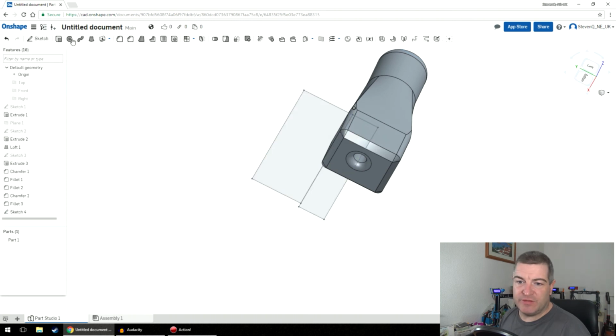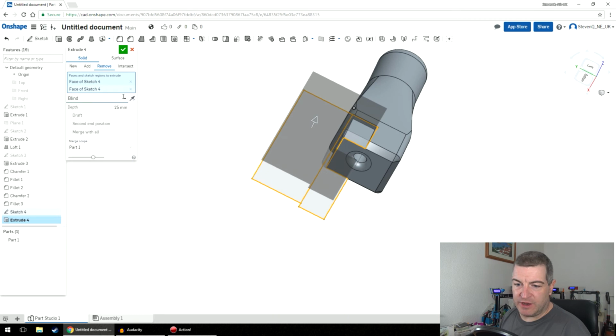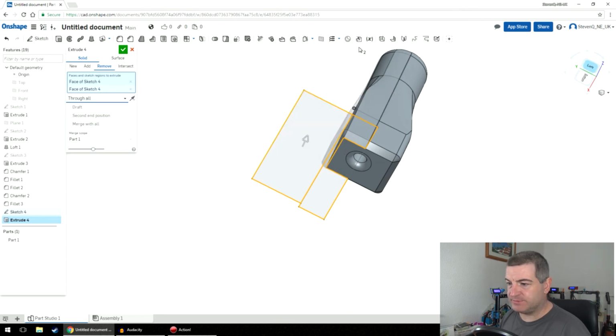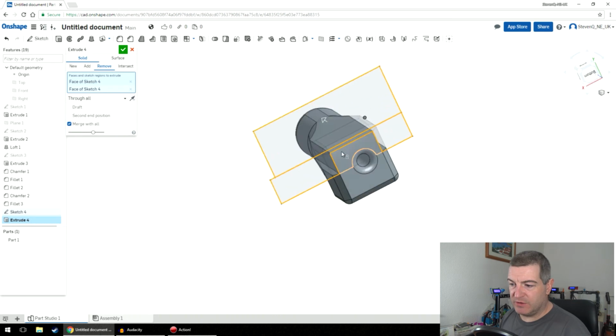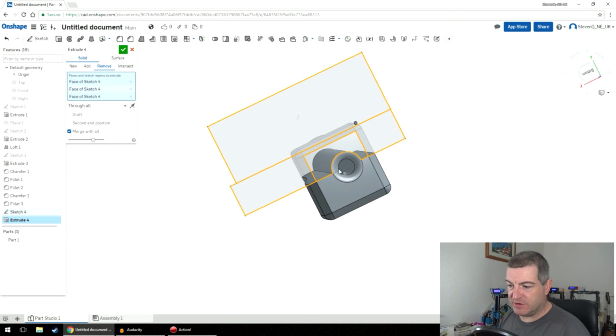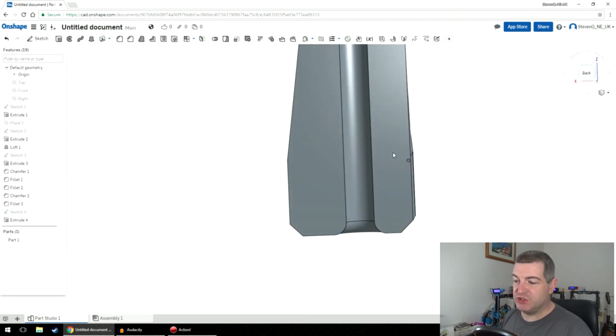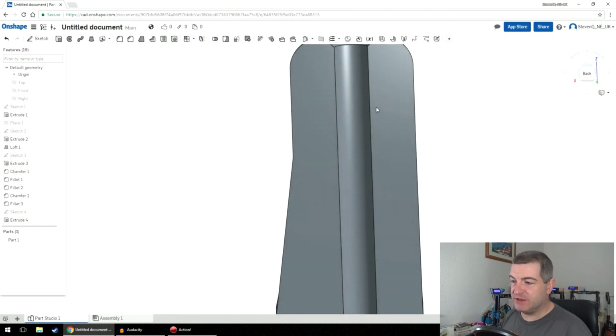That'll do. And then if I extrude cut, so I want to remove that and that, and I want to go through all. I want to merge with all probably. Oh, I've missed a bit. I want to get all of that and that. Right, there we go. So now I've literally just chopped it in half, so you can see.